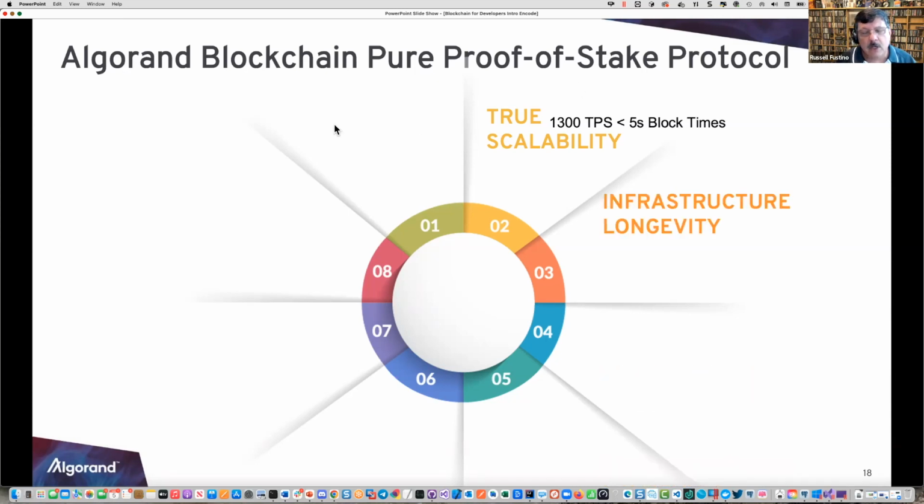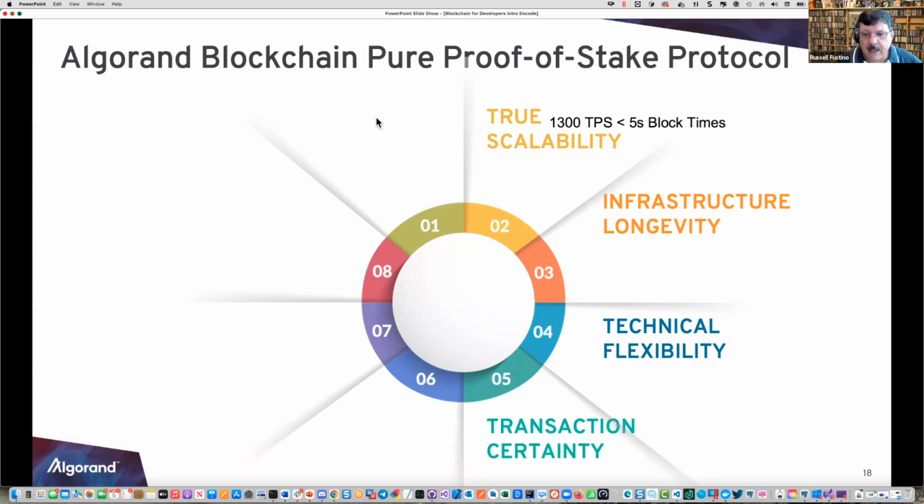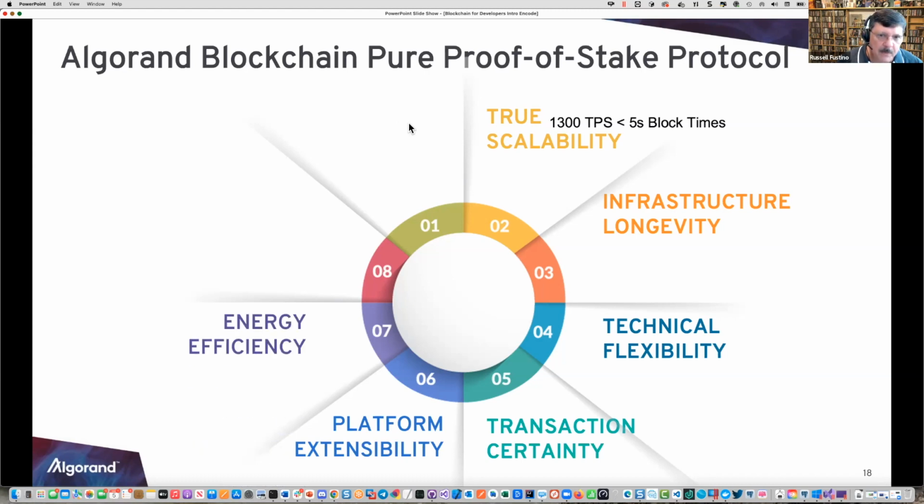And then also infrastructure longevity. Everything is open sourced on the GitHub repo for the blockchain. It provides a lot of technical flexibility with all the SDKs and everything that we have. A big ticket is the transaction certainty. There is no forking in the Algorand blockchain. Once you do a transaction, it is committed and written out to the blockchain. Extensible platform, lots of great tools to extend the development capabilities, and we'll be covering a lot of those here today.